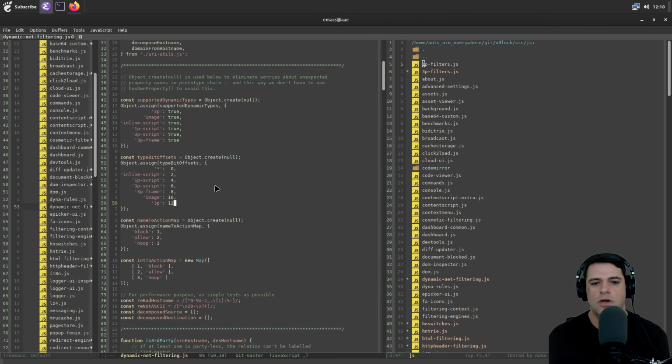So all starts at 0. Inline script starts at 2. First party script starts at 4. So these are all like 2 digits wide. And then the name to action map. By digits, I mean bits. Base 2 digits. So block is represented by a 1, which is 0, 1. Allow is 2, which is 1, 0, and then no op is 3, which is 1, 1.